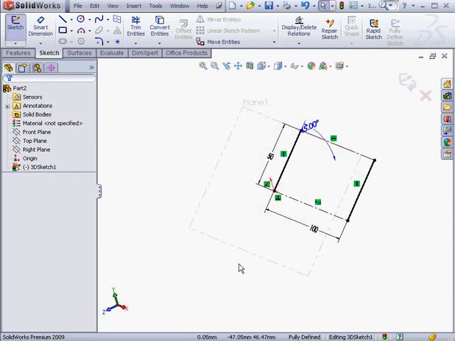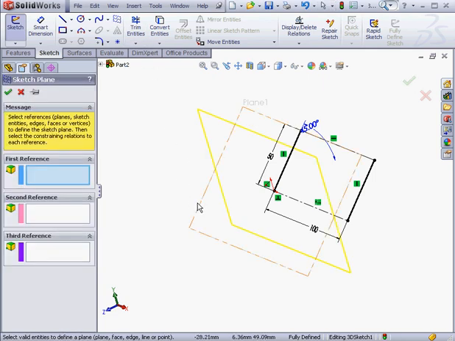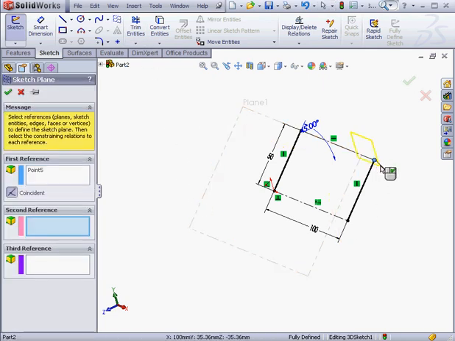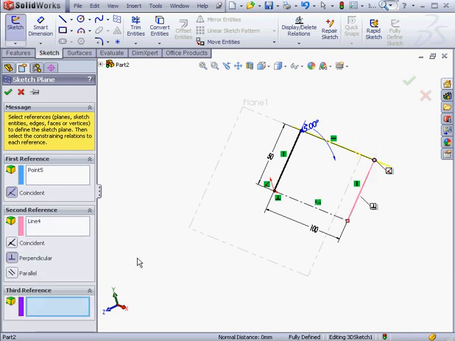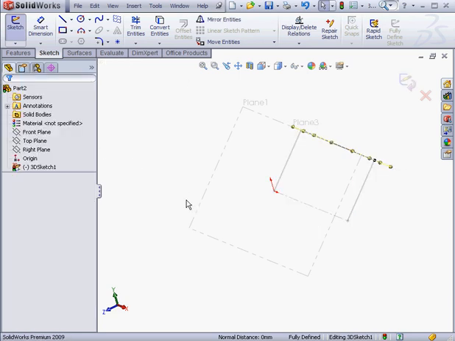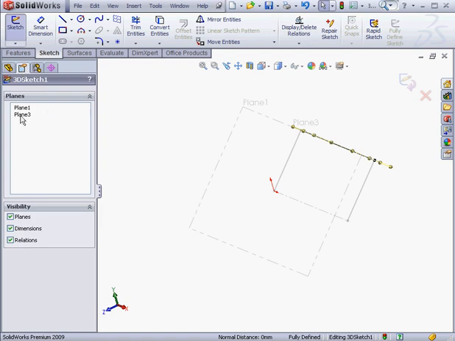Let's insert another plane. For the first reference, I'll select this point. And for the second reference, this line. The plane will basically go through this point and then be normal to the line. Let's click OK. Notice the sketch is still fully defined. When we go to the Property Manager, no minus symbol appears next to plane 3. And of course that means the plane itself is fully defined.